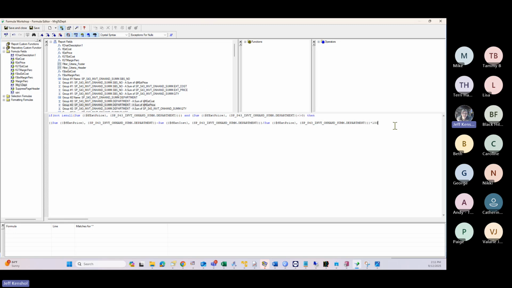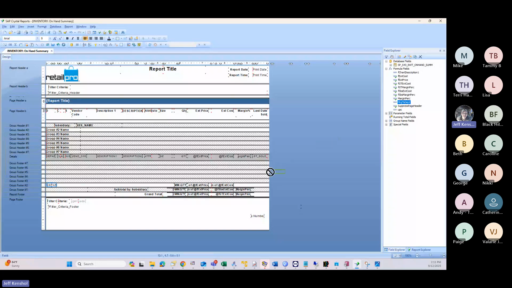And then if you have an if and a then, you have to have an else, right? So we just say else 0, right? So does that have any issues? Let's find out. No errors. Beautiful. Save and close. And let's drag that down. We now have a margin percent field for that there.